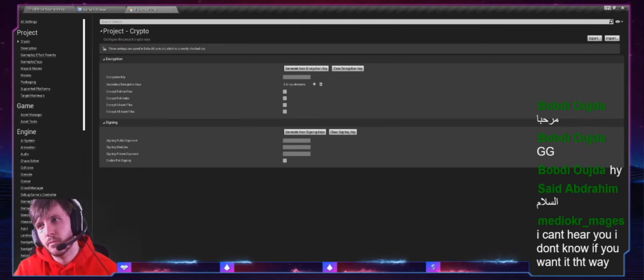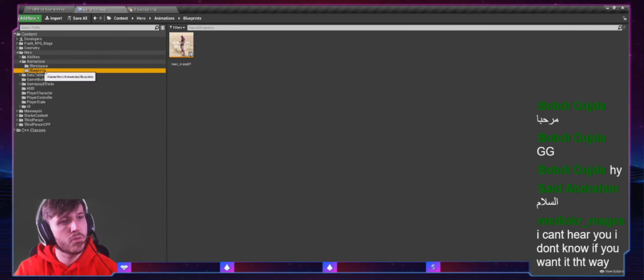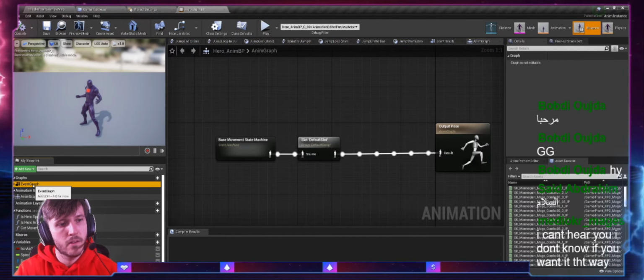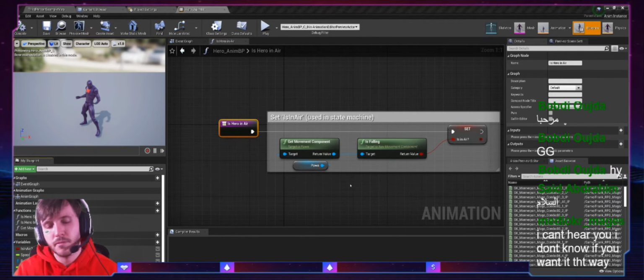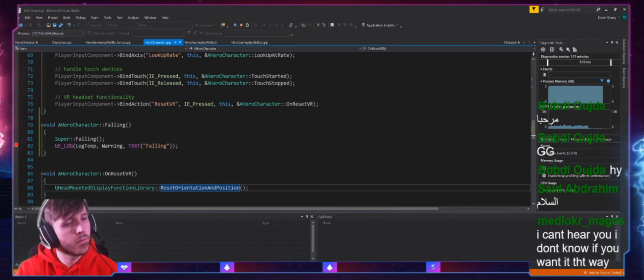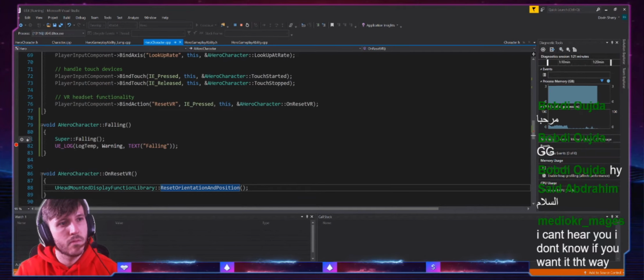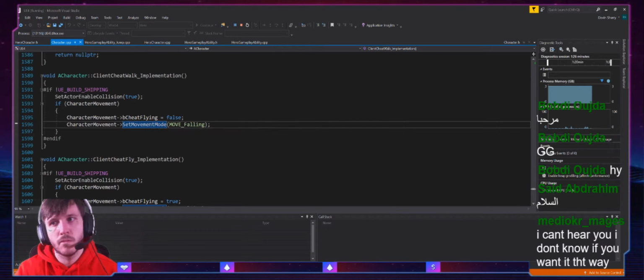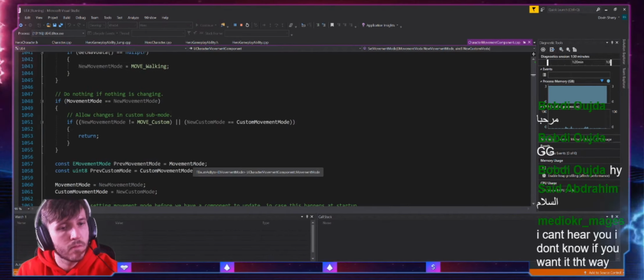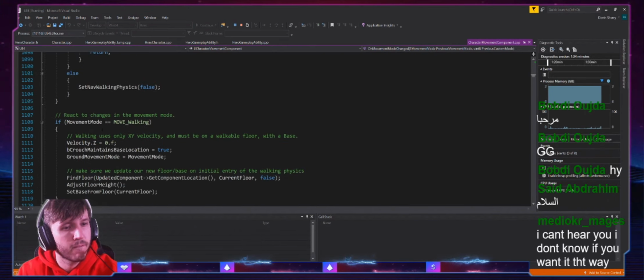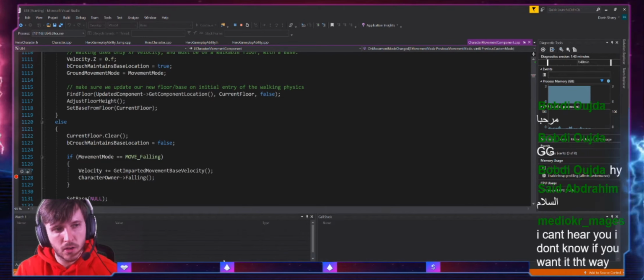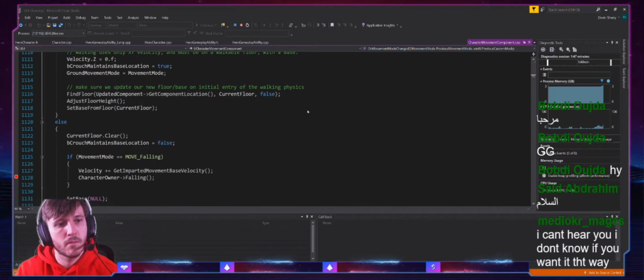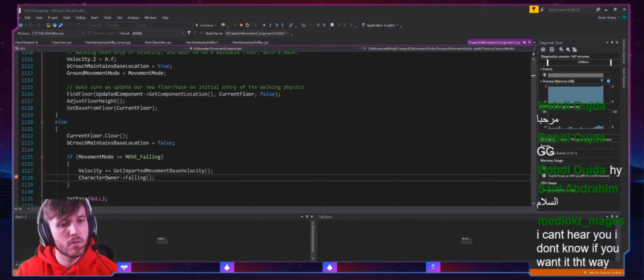Okay, let's see. Animation blueprint. Event graph. So it's using falling. I'm curious why this. Does that get called? Yes. And step over. Where does that go?